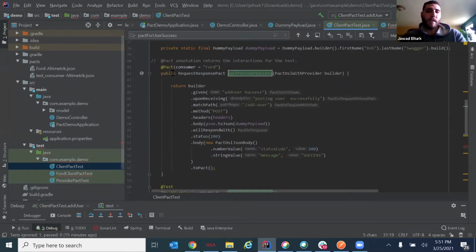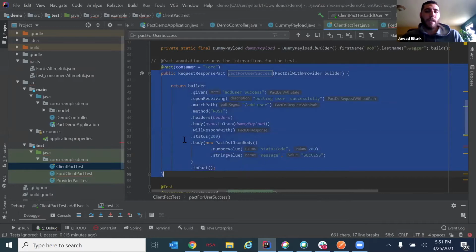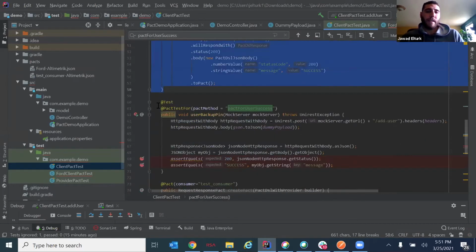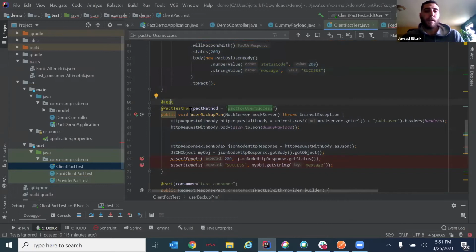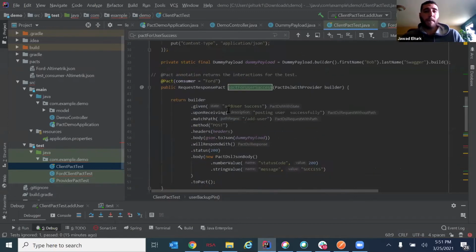and what you basically want to focus on is how to generate your contract, and then this is the test, which is annotated with @Test, to actually verify that your contract has what you are expecting.